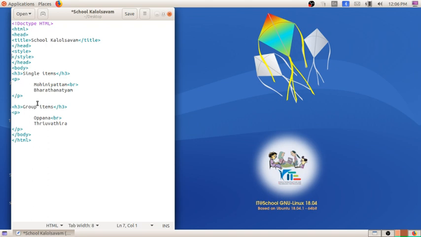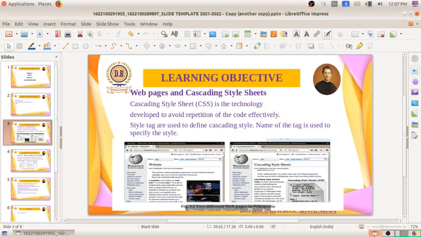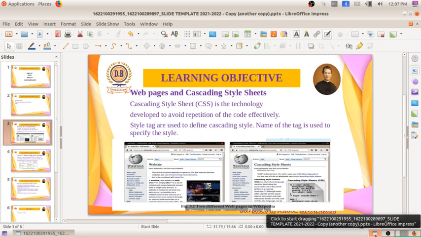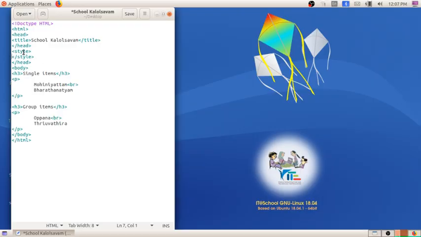No need of adding separately to the single items and group items. So I will be showing how to add this cascading style sheet to these paragraphs. I already told that the style tags are used to define the cascading style. For applying the cascading styles, I have to include it in the style tag. So here you can see the style tag. I have opened the style tag here.